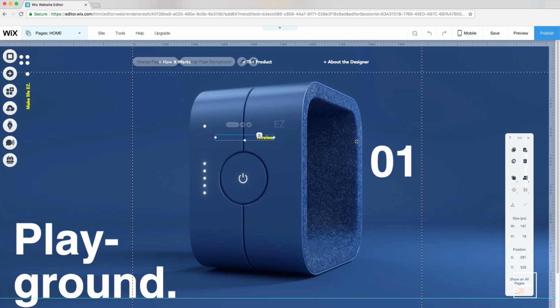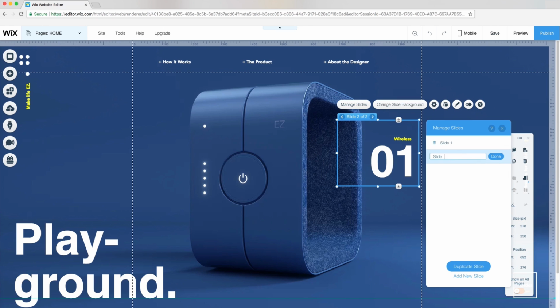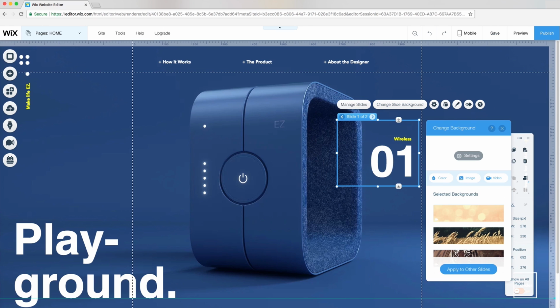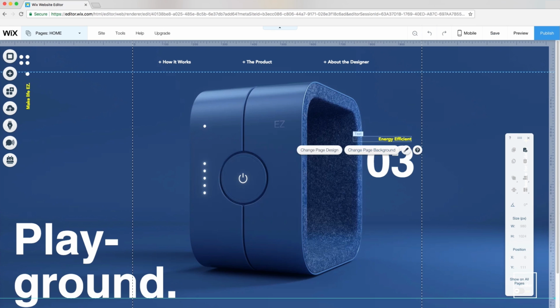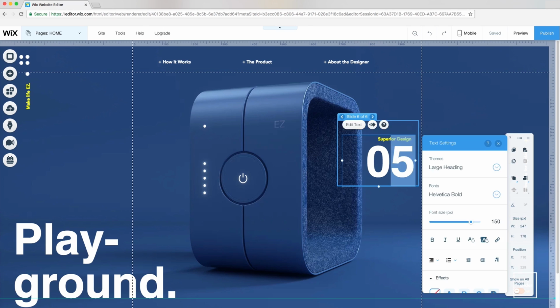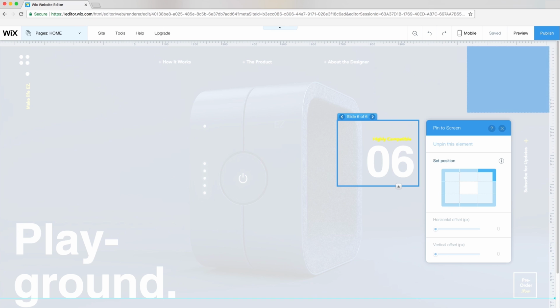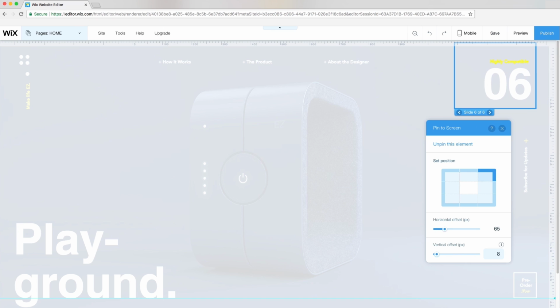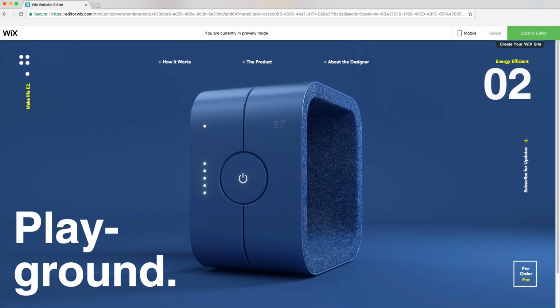Since I want to show 6 features, I'll duplicate this slide 5 times and customize the text. Lastly, I'll pin it to the top right-hand side of the screen. In preview mode, you can see the auto counter working.